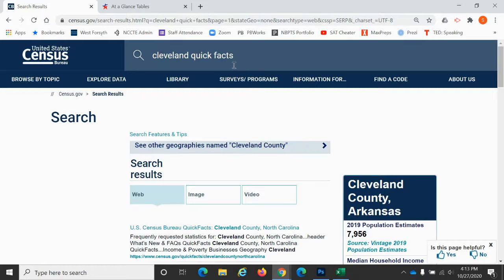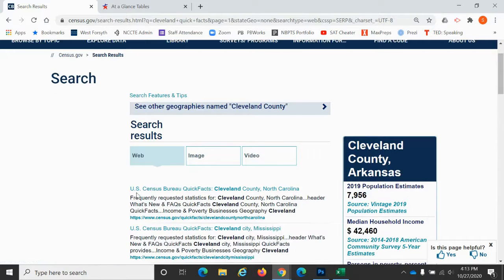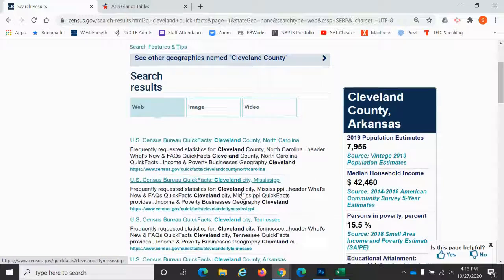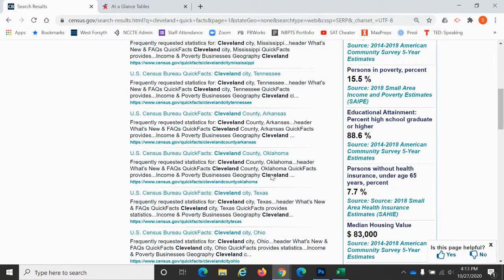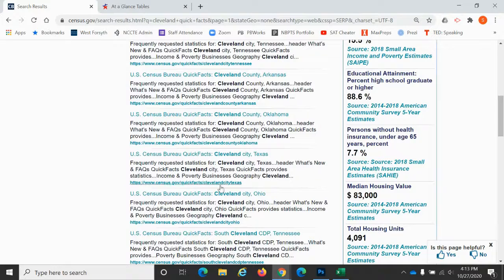I've got the same thing going on here. The first Quick Facts hit that comes back is for Cleveland County, North Carolina. I don't need that. I see Cleveland City, Mississippi, Cleveland City, Tennessee, Cleveland City, Arkansas. I need to go down until I find Cleveland City, Ohio. So this is really about half a dozen or more results down. So you do need to make sure that you're finding the right information there. But I know this is right, Cleveland City, Ohio.